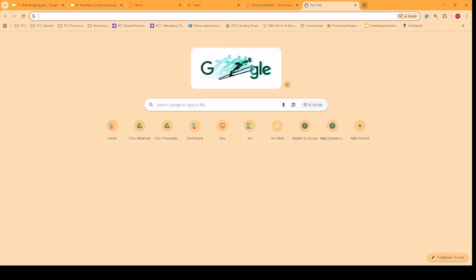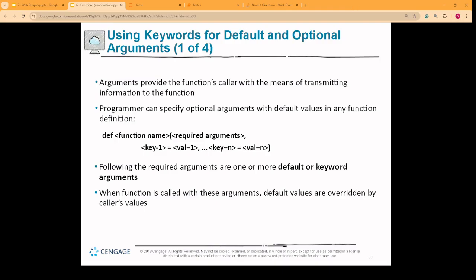Let's just do a quick Google search. Oh, it was end, right? There was an end. So that itself is an argument, remember? But if you put a key there, then it will become a key argument or a keyword argument. So when the function is called with these arguments, default values are overridden by the caller's values.